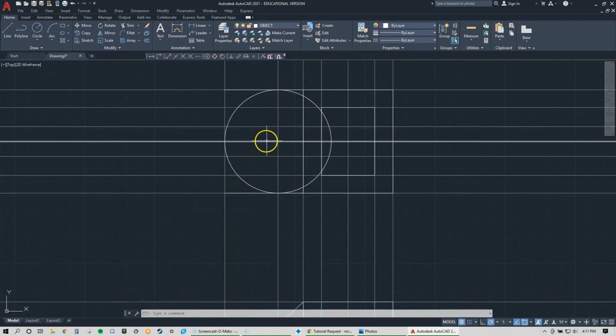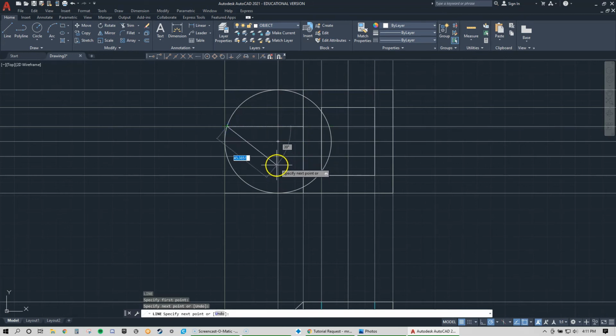Let's zoom in a little bit. L, enter. Let's create our ribs. So let's go from here right to where it intersects the circle, so we don't have to do a trim later. Spacebar, spacebar again. From here over to here. Okay. Now let's do some trimming.